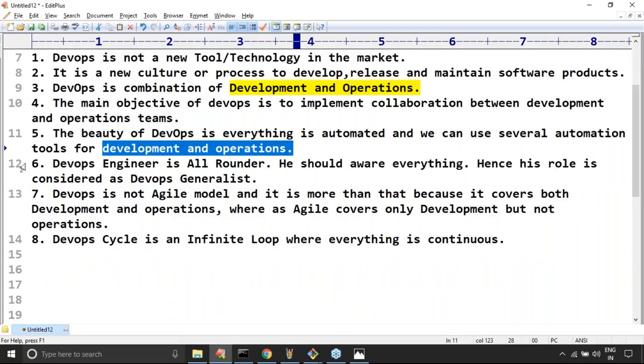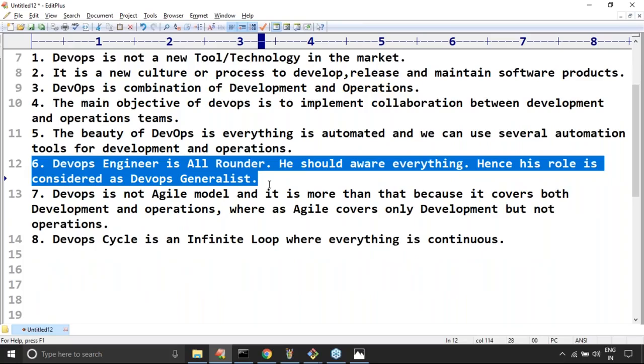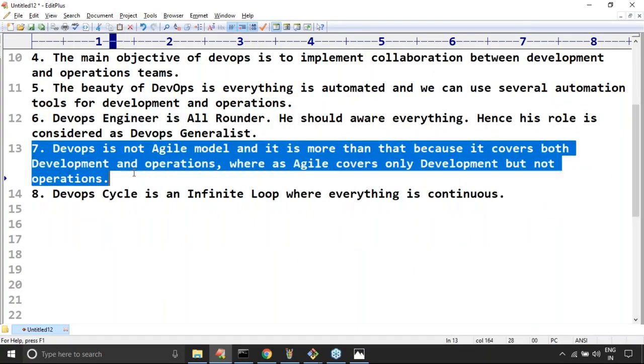Next, a DevOps engineer should be an all-rounder. He should be aware of everything else. His role is considered the DevOps generalist. Next, DevOps is not the agile model. Most people always feel that it is the agile model. No, the agile model always talks about development only, but DevOps talks about development and post development. Post development means even operations also; the complete cycle is taken care of by DevOps.